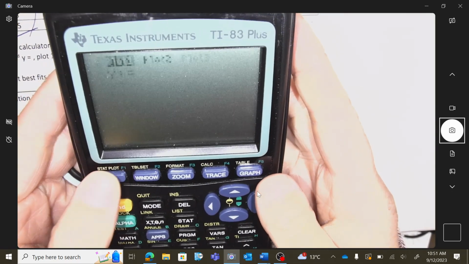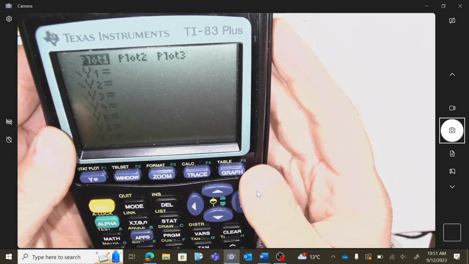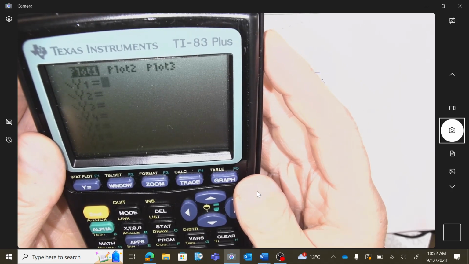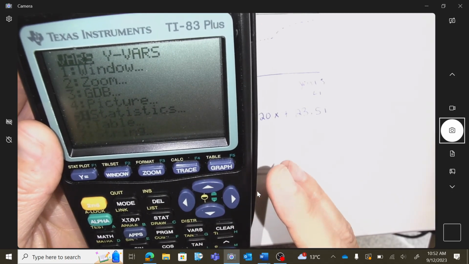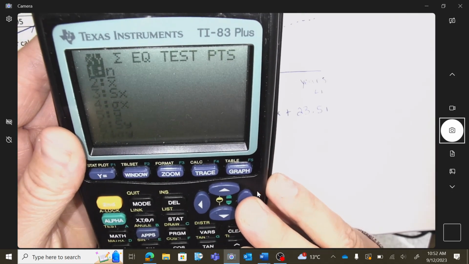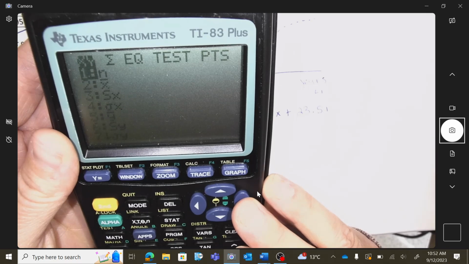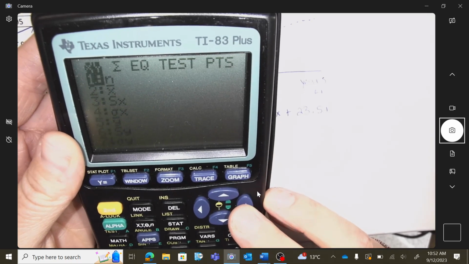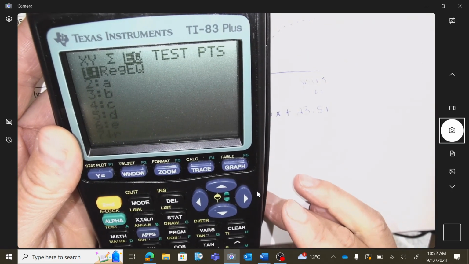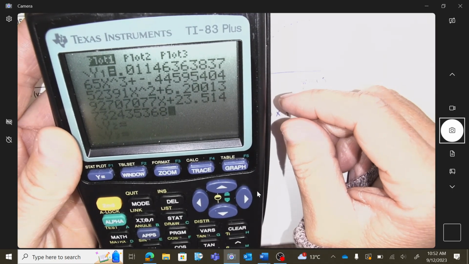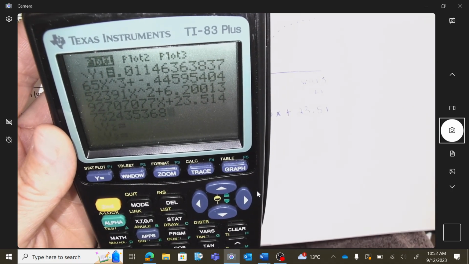Okay, ready? Y equals. I want to copy and paste it into there. What is the button? Vars. It's a weird thing. Vars, then Stats. Which one? I want my regression equation. Regular equation. Boom. Enter it. Oh, we have to turn the plot off yet, right? We will eventually. Not yet.